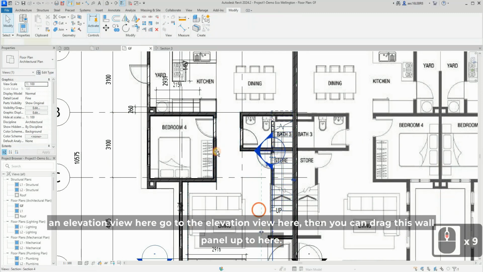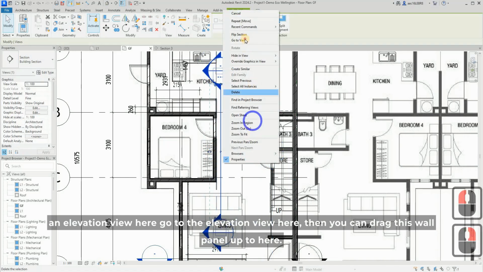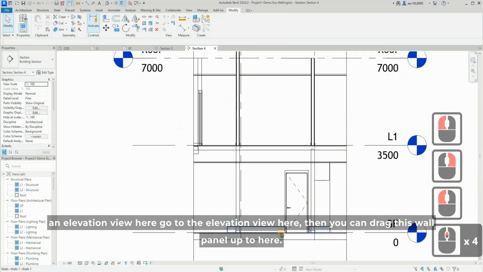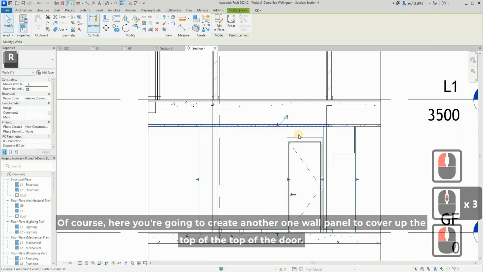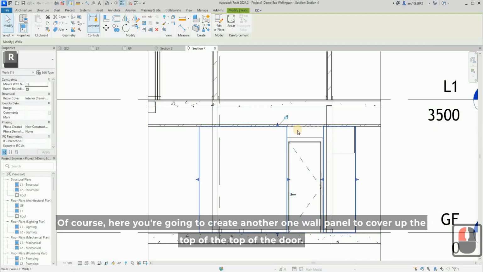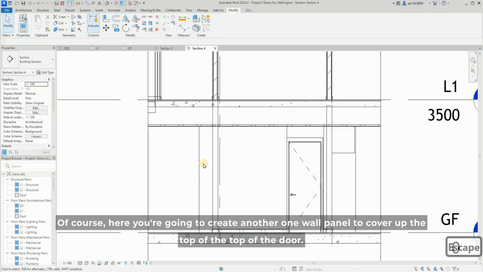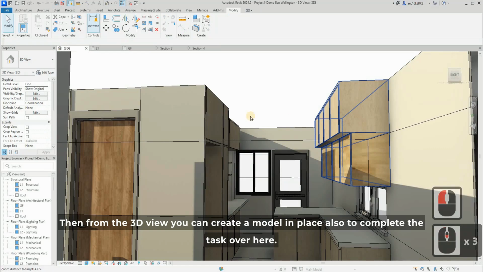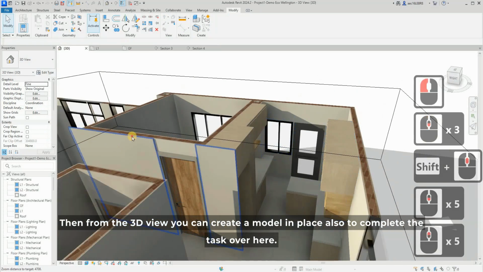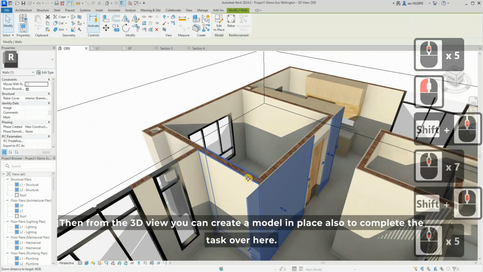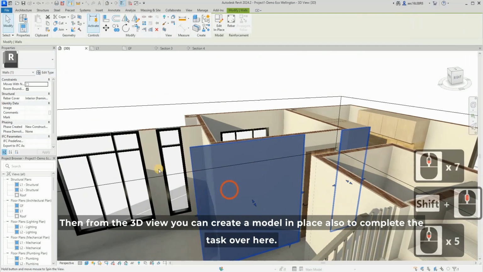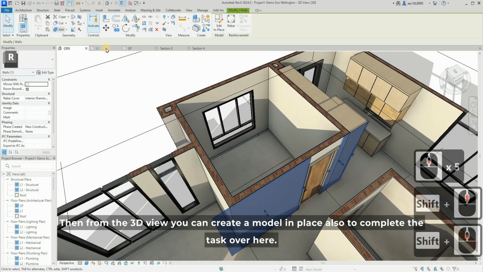Okay, then finish. Then we go into section view, or have an elevation view here. Go to the elevation view here, then you can drag this wall panel up to here. Of course here you're going to create another wall panel to cover up the top of the door. Then from the 3D view, you can see that here is already covered up with the wall panel. The rest of here you can create a model in place also to complete the task.